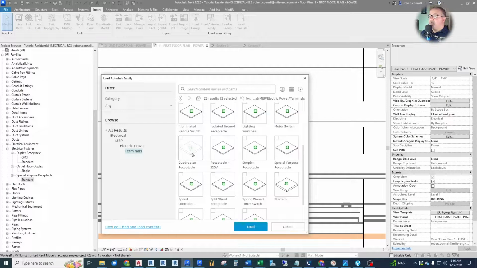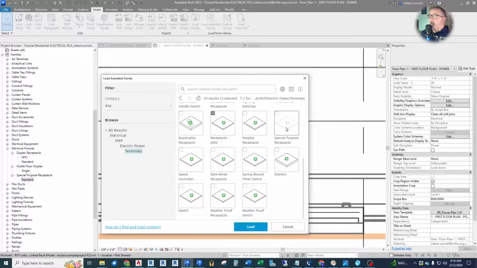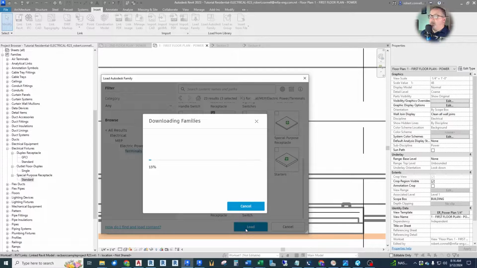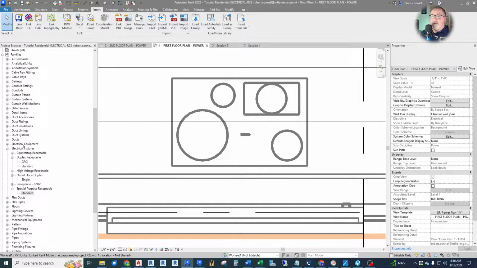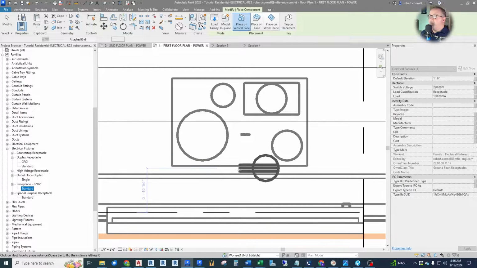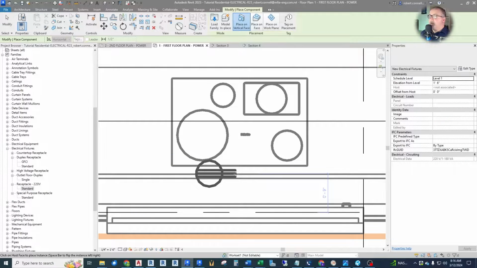Quad receptacle. Here's a 220 volt receptacle. That might be promising. We'll have to see if it's 2-pole though. So we already have special purpose. So let's bring those in. So we simply bring those in and they will populate over here in our project browser under electrical fixtures. So let's look at this 220 volt receptacle, see what's going on here. Pull that in, and it's got a nice different symbol.